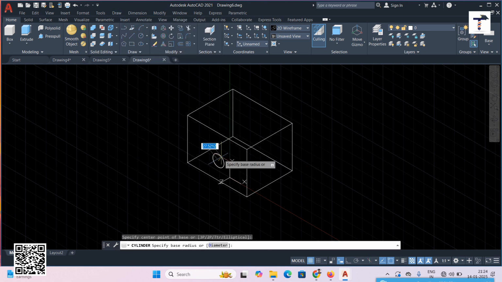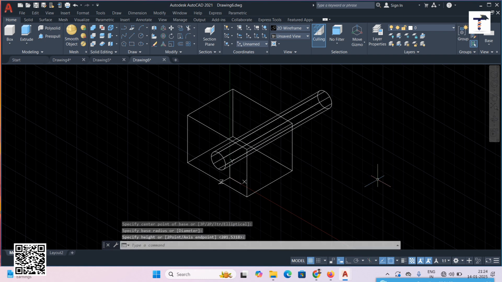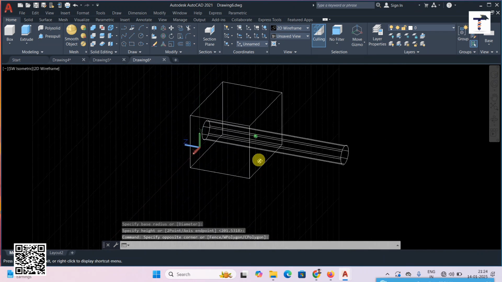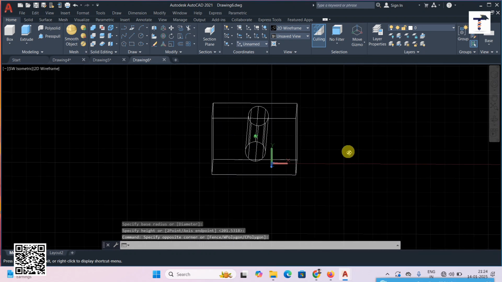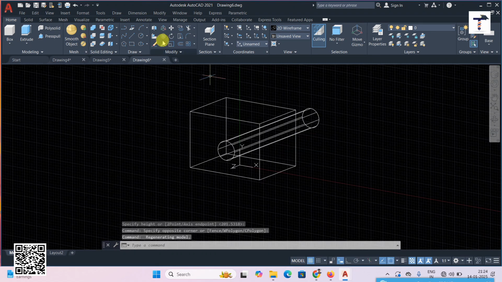Then here, suppose select first, create a cylinder. Okay, so now this one is a created cylinder. Then here, these two intersect each other. Just shift and scroll and rotate it. Just confirm it. This one intersects each other.